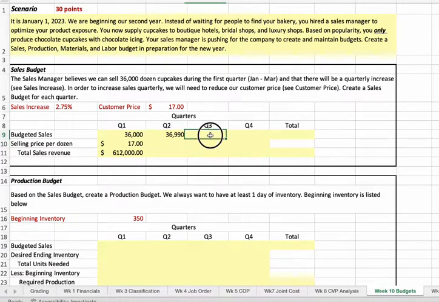Now I'm going to do the same thing for quarter three and quarter four. And remember, don't forget to sum how much you plan to produce in the first year. So you'll sum up the budgeted sales and you'll also sum up the revenue.